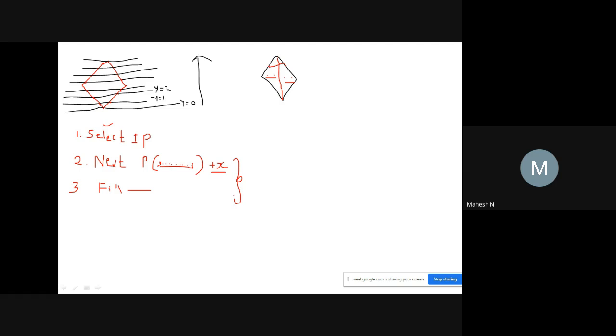The difficult, challenging task for me is this first step, selecting the intersection points. My computer, not me, not the user, should efficiently select the intersection points between the edge of the polygon and the scan line. This is the challenging task for my computer.